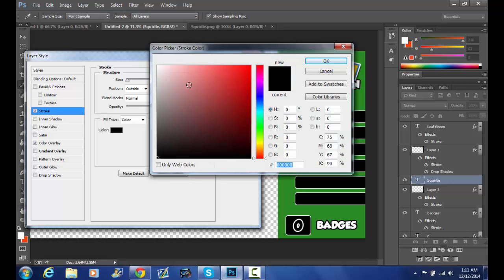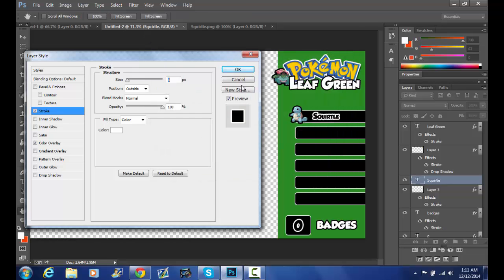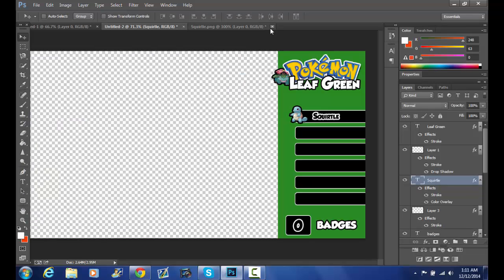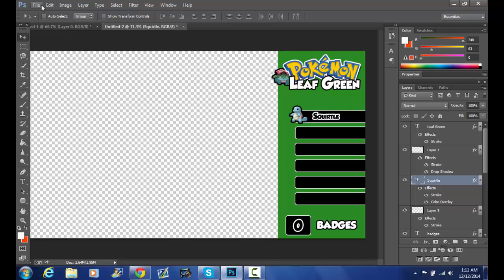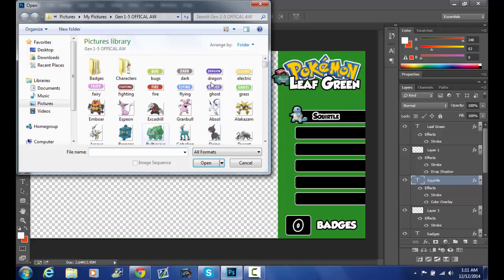Hold up. This is just my way of making it look all fancy. And then save changes, no. And then to add the types and such. What is he? He's a water type.